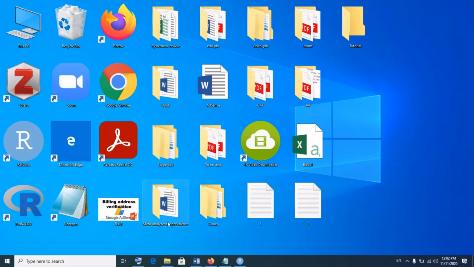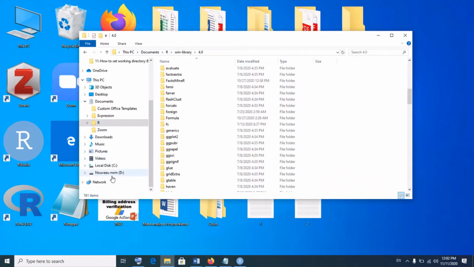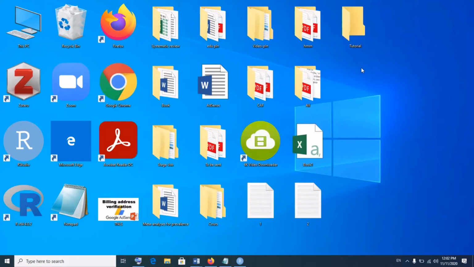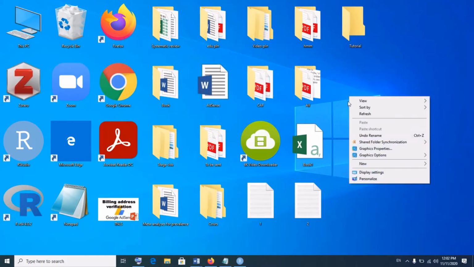If I want to put it in drive D, for instance, I can just come to the drive D and create let's say a folder here and do it. But preferably I will just put it on the desktop. So if I want, I can delete what I created and create a new one, or I can rename this folder. I don't know, whatever we want to do. Let's create another work directory.